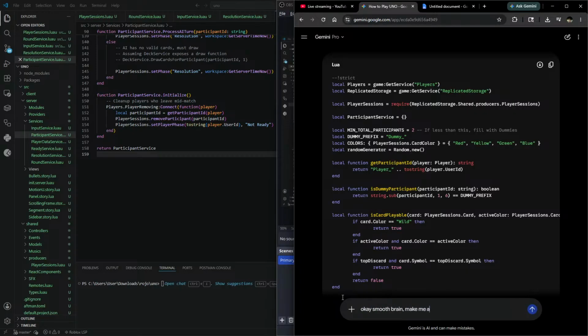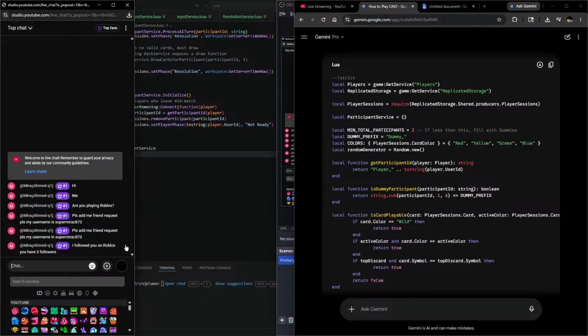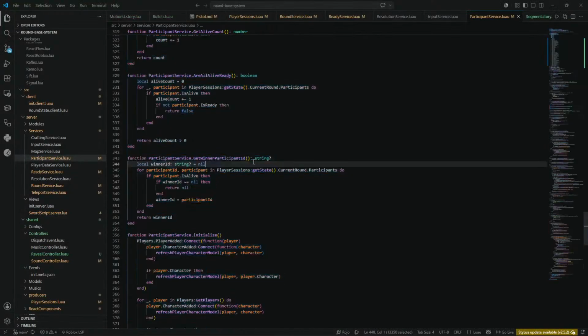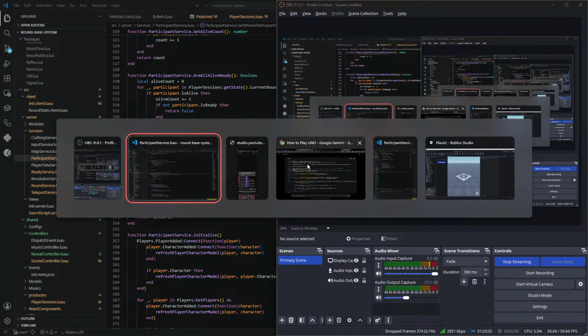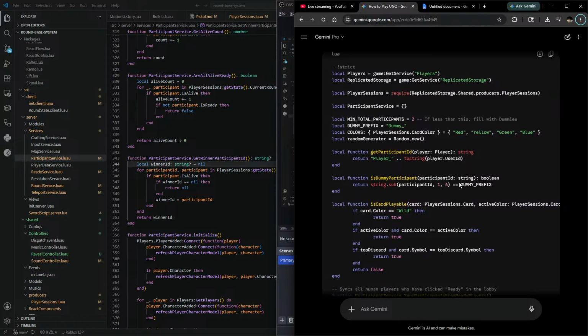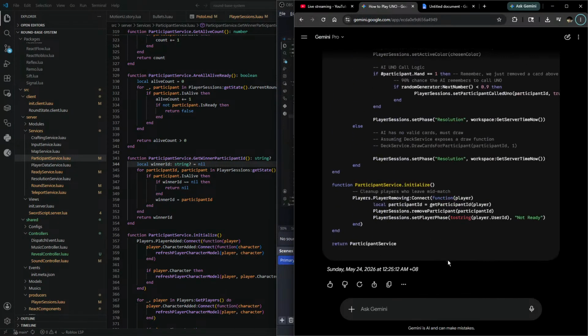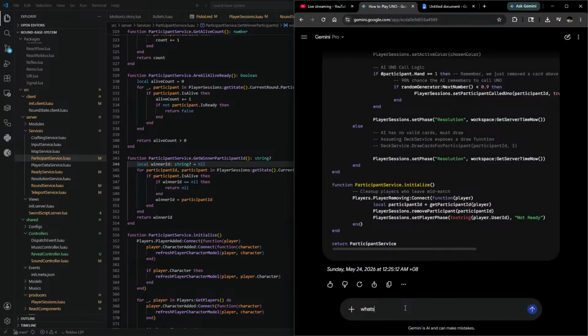Make me a sandwich. Okay. Focus. Apa nama dia? Kita dah ada participant service kan? Okay, lepas tu kita buat apa? What's next? What's next exactly?